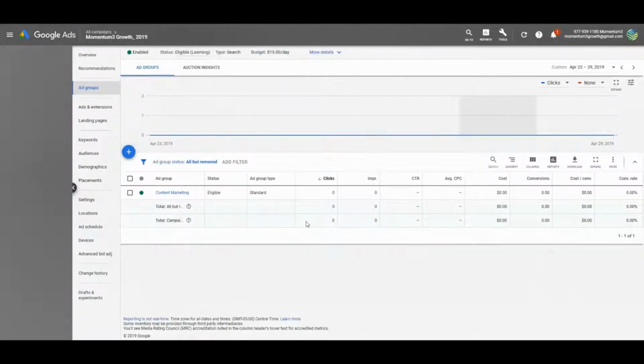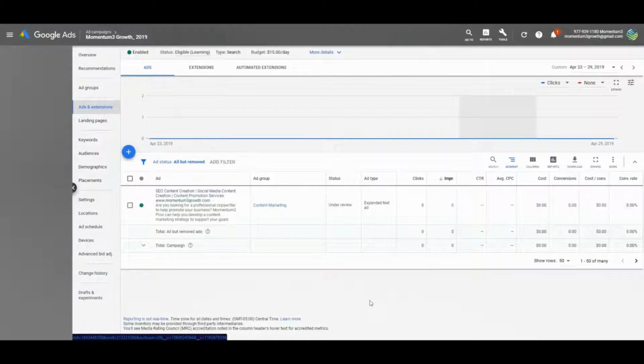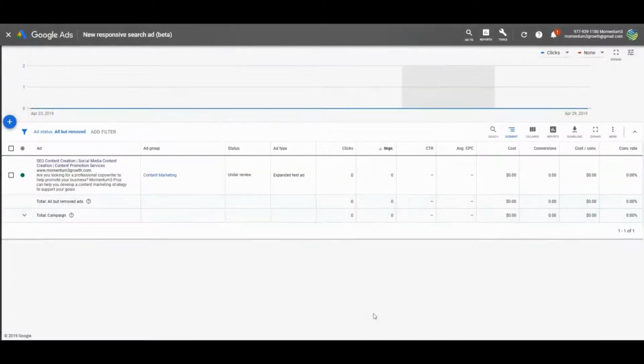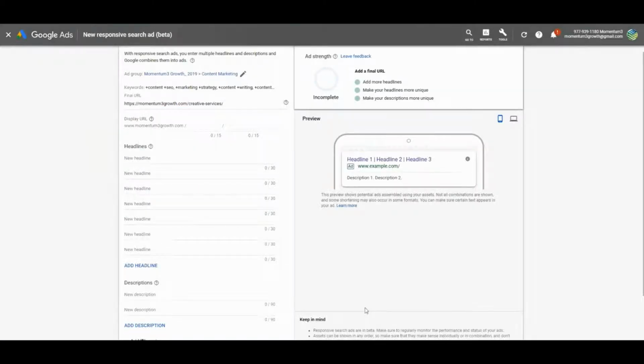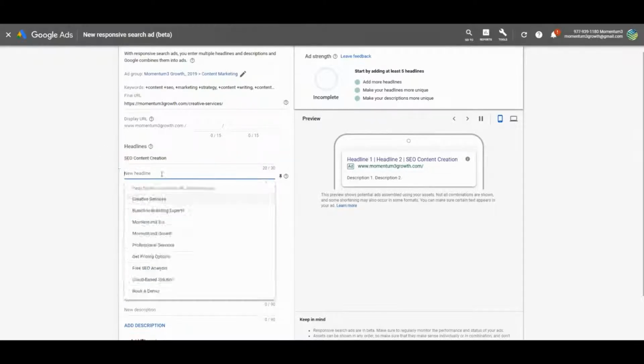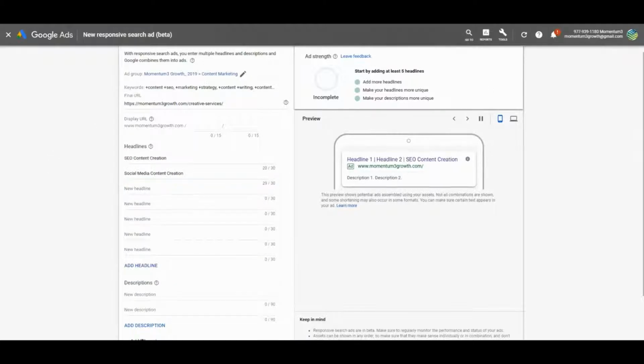From here, we're going to click on Ads and Extensions, choose the blue plus sign again, and then choose a responsive search ad. This ad is really cool. You can add up to 15 30-character headlines and 4 90-character descriptions.